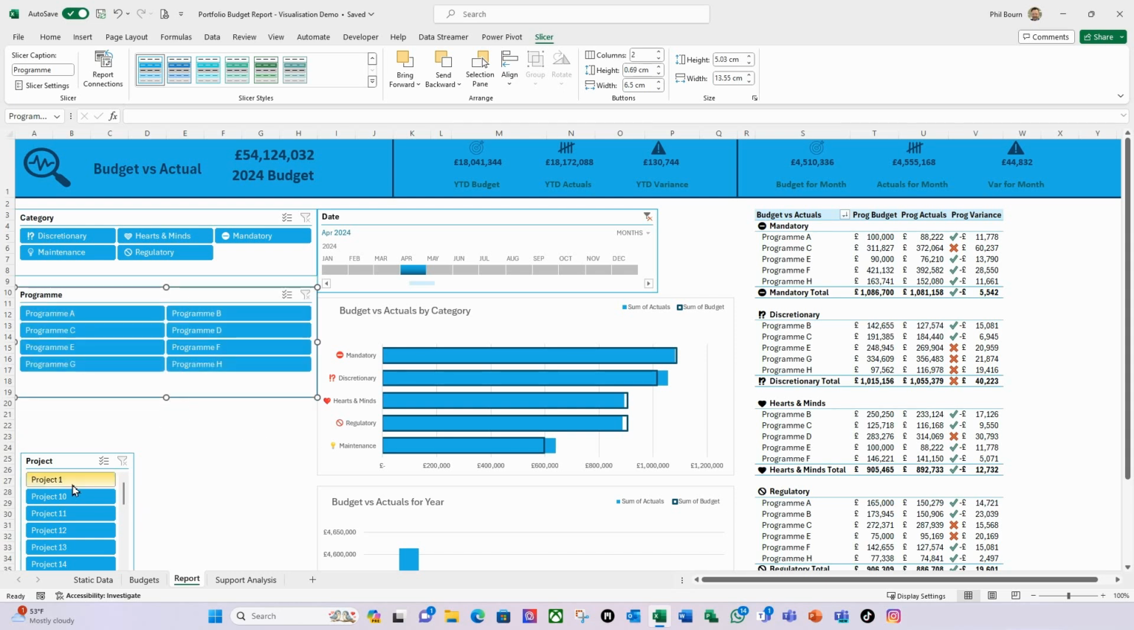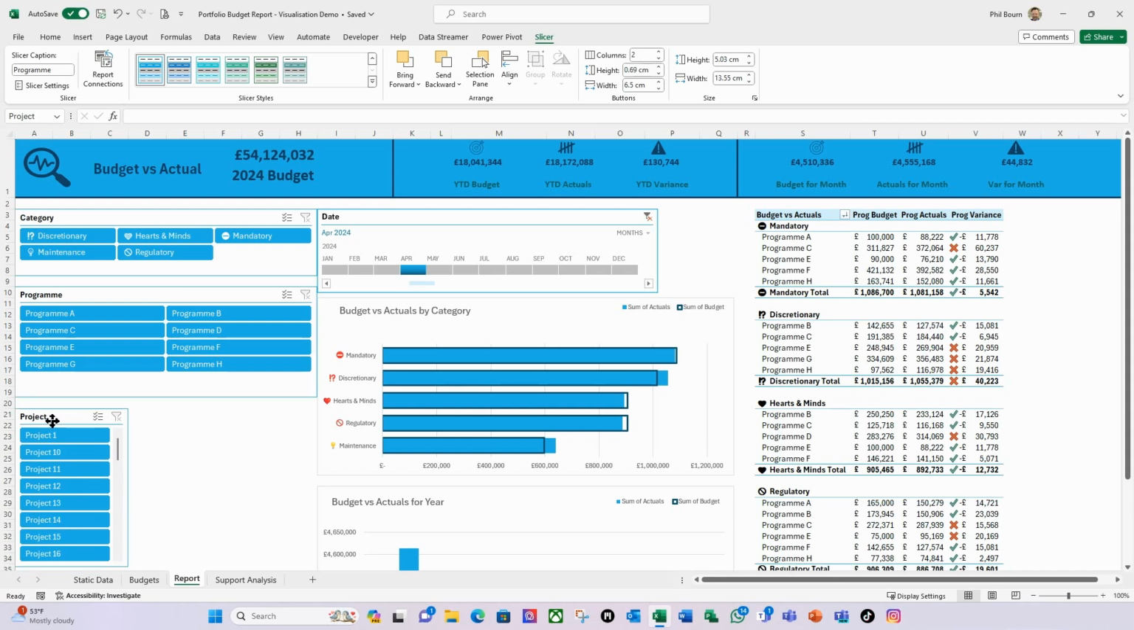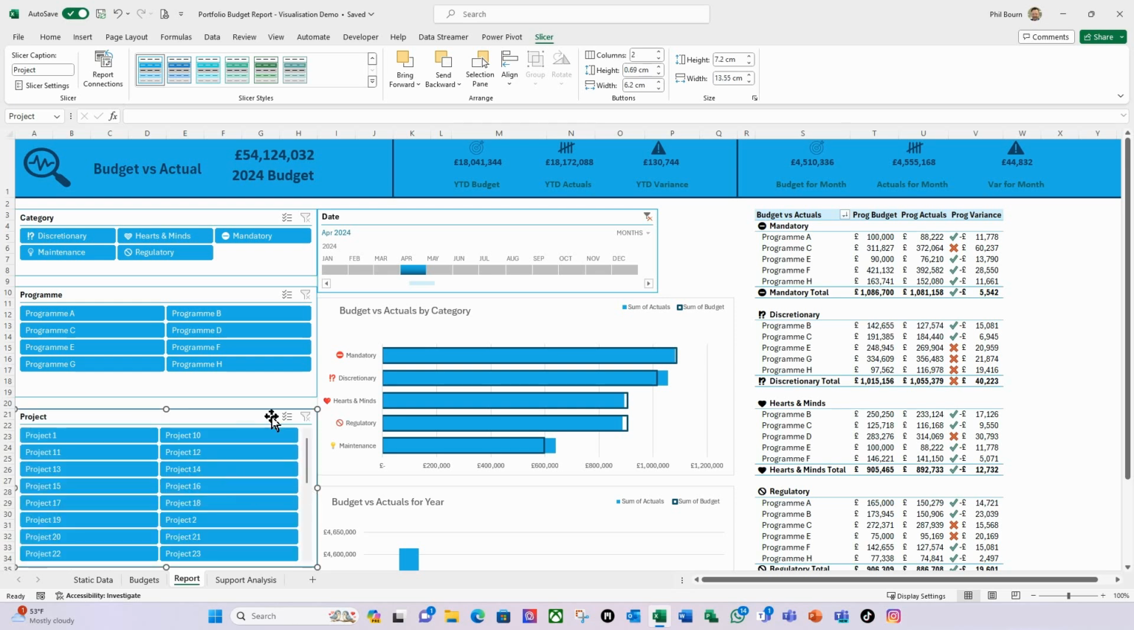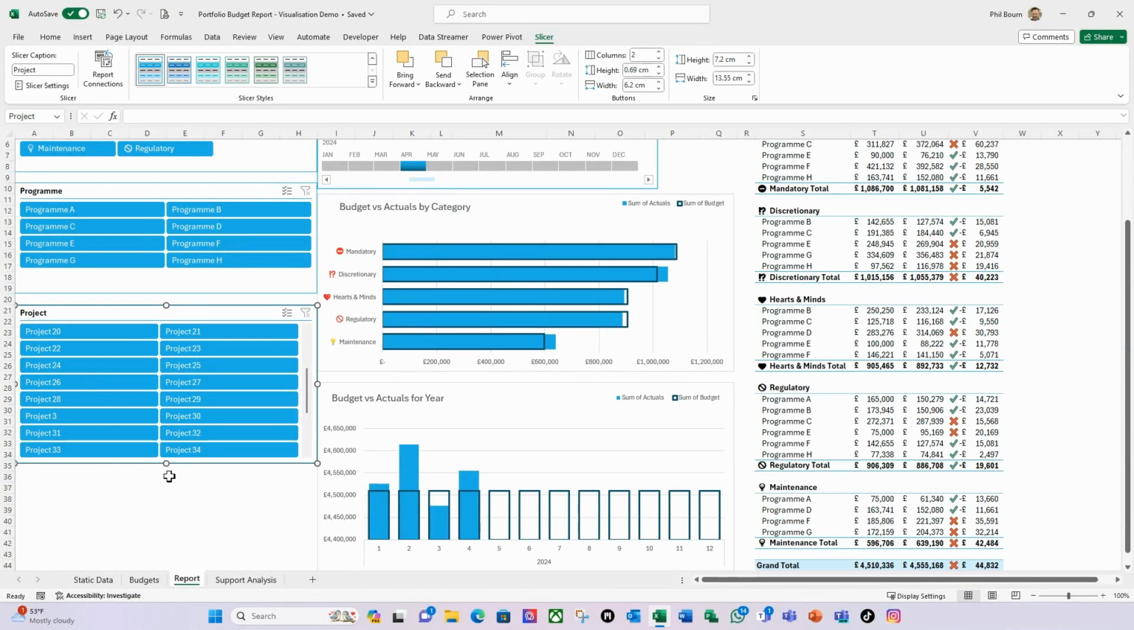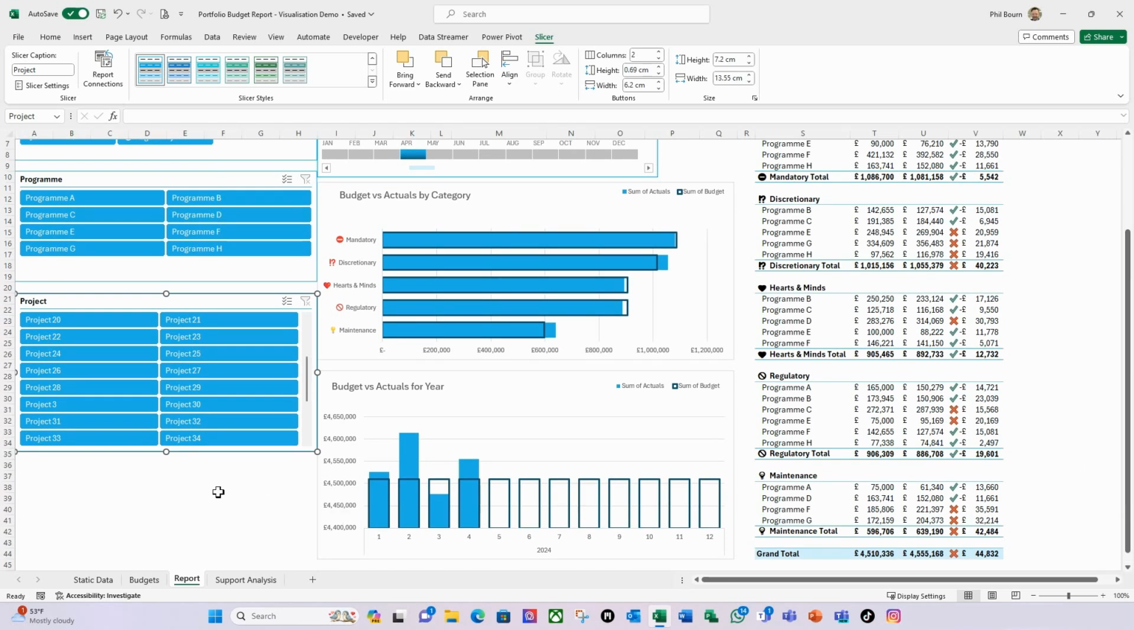Now I'm going to take the projects and again hold down the Alt key, and I'm going to make that again. Let's make that 2 columns. Open it nice and wide like so. And let me scroll down. And let's make this again. And let's hold down the Alt key.